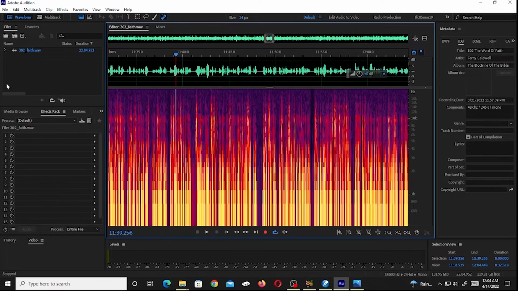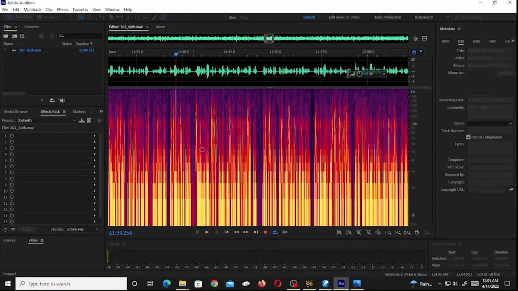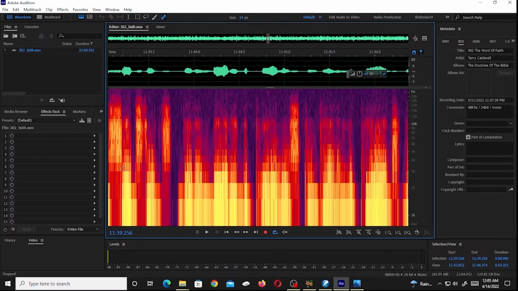So I got to thinking about that and putting everything together that he was doing, and he does an amazing job, by the way. Putting everything together, I took a deeper look at my settings, and I discovered something. This is the default setting. So it was set at a resolution of 32, and the decibel range was 140. And that was what I was working with for the longest time.